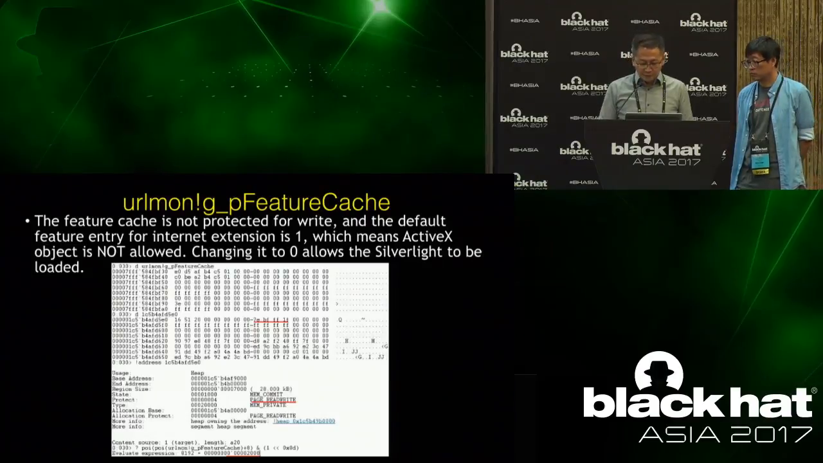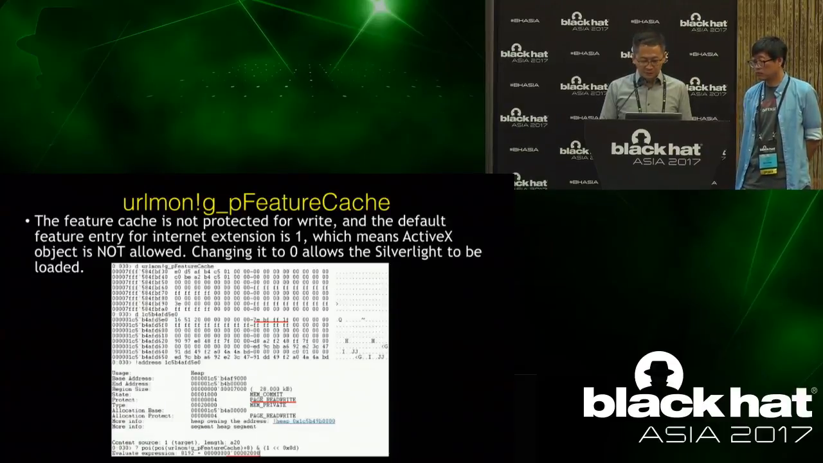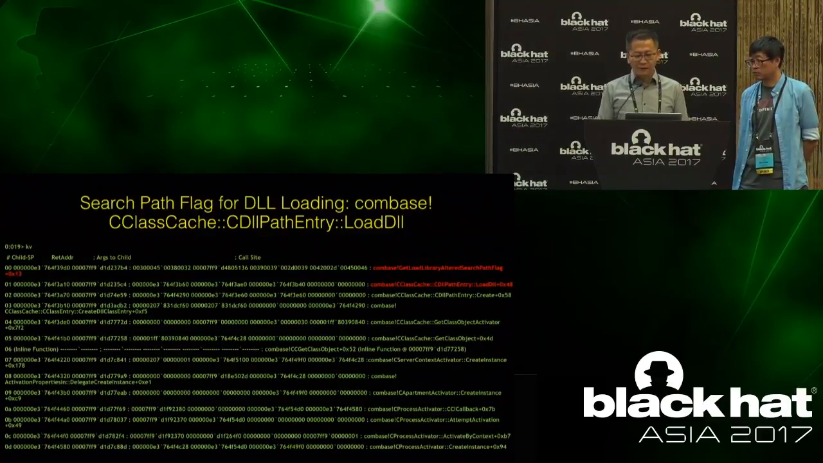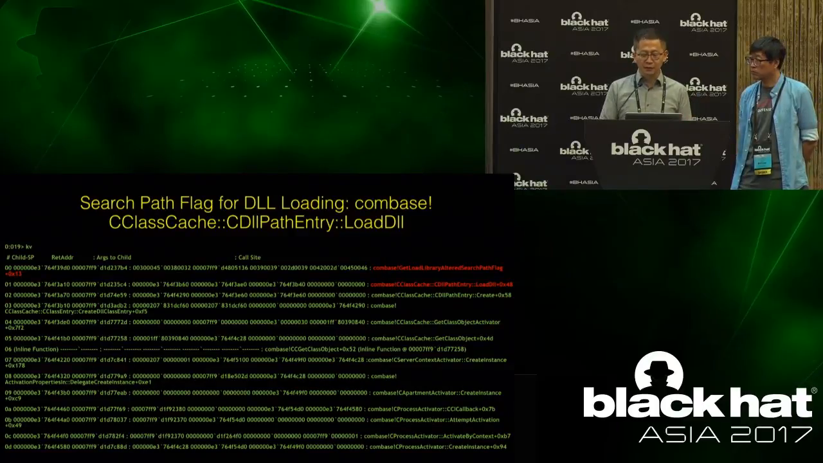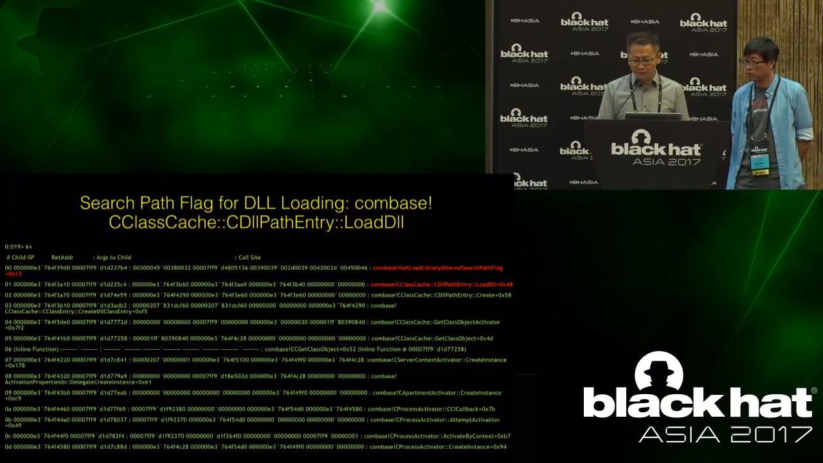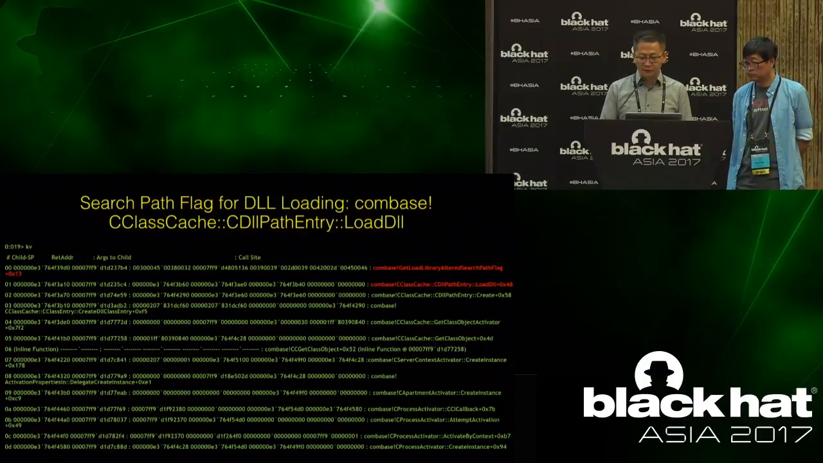And then, as we can see, it's writable. That's why we can change that piece of the feature, because it is writable. And then, as I said, when the DLL is loaded, we need to set the other flag so that we can allow the successful loading of this.